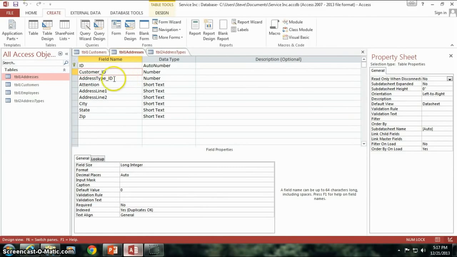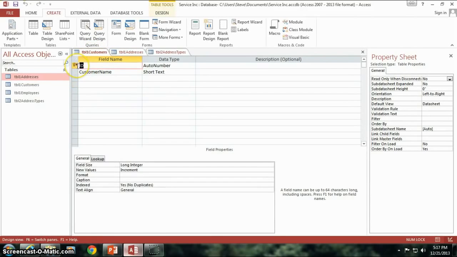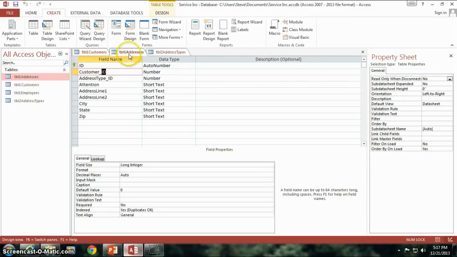And you'll notice here, the first thing that I have is customer underscore ID. Now, you're probably thinking, wait a minute, what's this all about? Well, customer ID. If I go to the customers table, I have an ID field. In my addresses, I have a customer underscore ID that is a data type of numerical. What this is called is a foreign key.